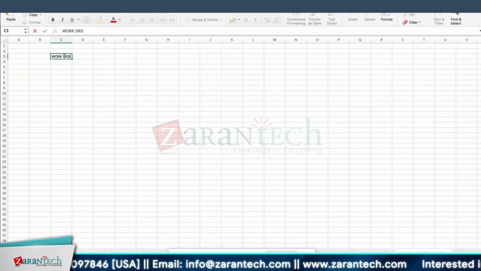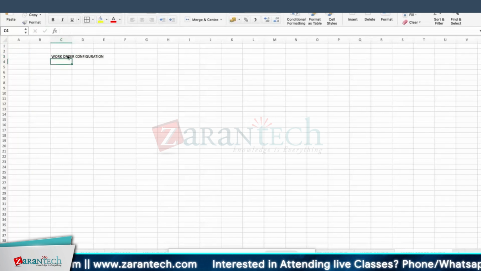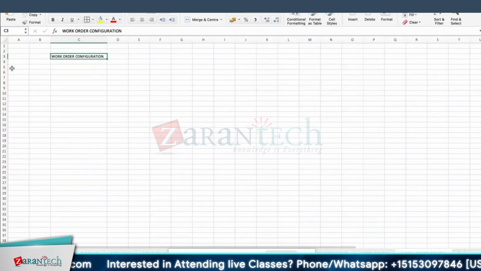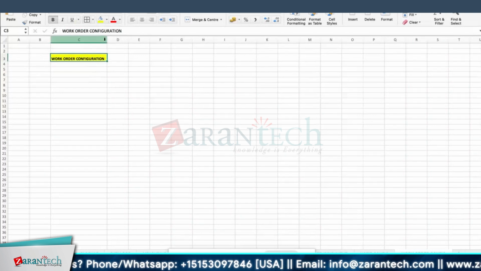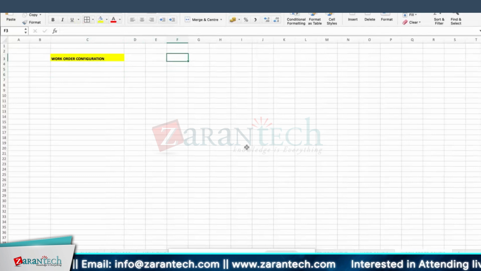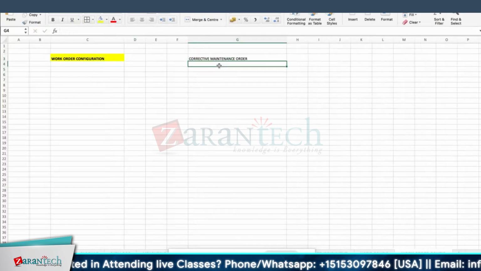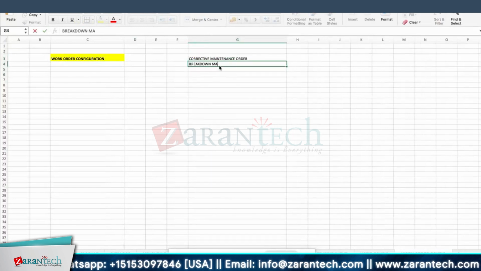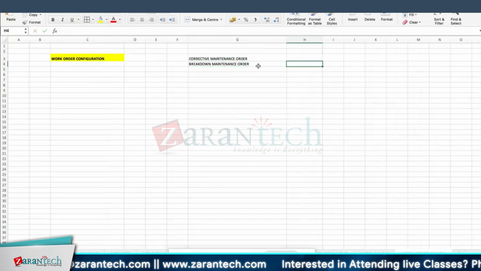Yesterday we saw the notification configuration session, in which we created a new notification type. Today we will see work order configuration. What other types have we seen, like different order types? Normally corrective maintenance order. Next, we had seen breakdown order. The name could be different, but in this, can anyone tell how you differentiate both?